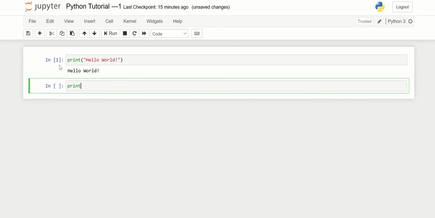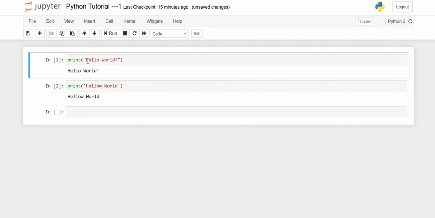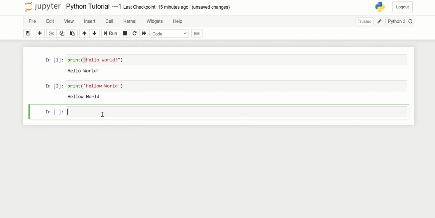I can also use a single quotation. It's actually the same. Let me demonstrate again. I'll give print hello world, and I'll give run again. So it's the same output. We can use double quotation or single quotation while printing a statement.